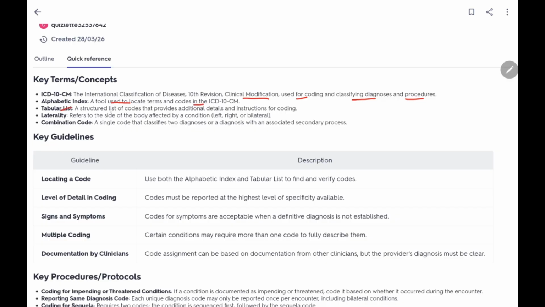Tabular means a structured list of codes that provides additional details and instructions for coding. Additional information. Laterality refers to the side of the body affected by a condition: left, right, or bilateral. You know that one. Combination code means a single code that classifies two diagnoses or a diagnosis with an associated secondary diagnosis or a process. Okay.